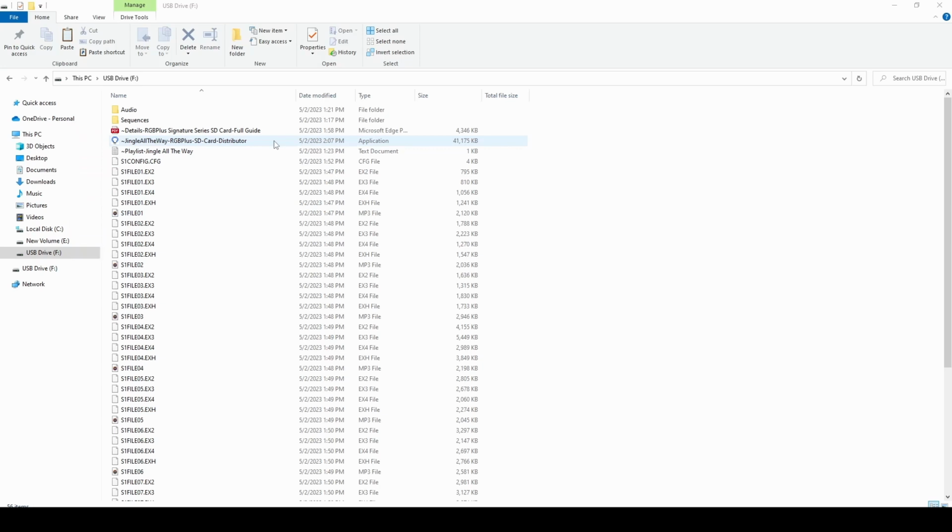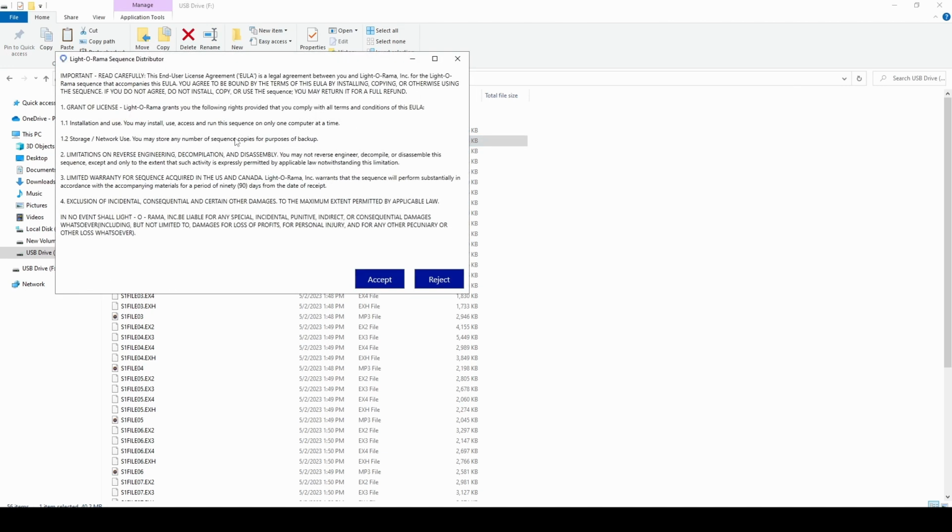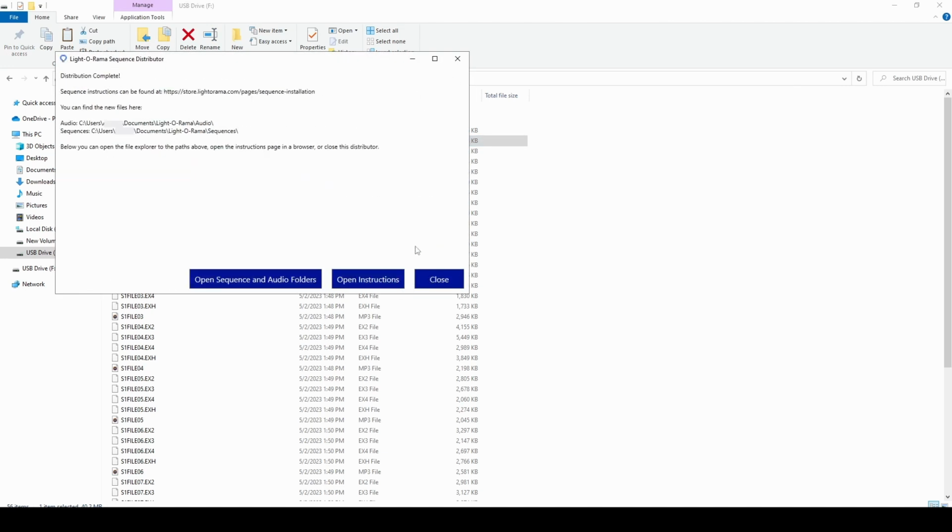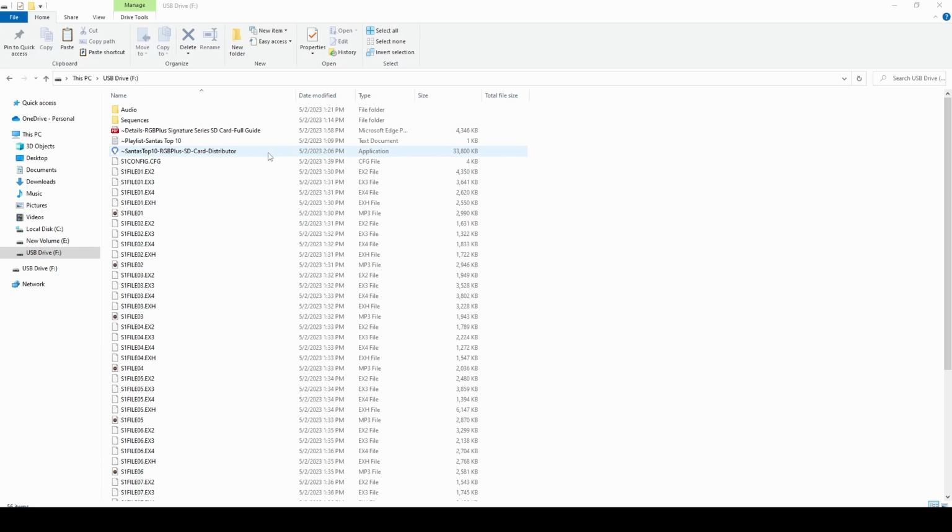There are many files on a Light-O-Rama SD card that make it possible to run your show, but the only one you need to worry about in this situation is the file that says Distributor. Double-click and you'll be taken through a short dialog that will automatically move all of the sequences and audio files to your computer. You have the option after completion to open the folders and view the files, or view the instructions on using an SD card in general, but all you need to do at this point is close the dialog. Repeat this process with any other SD cards you'd like to combine.